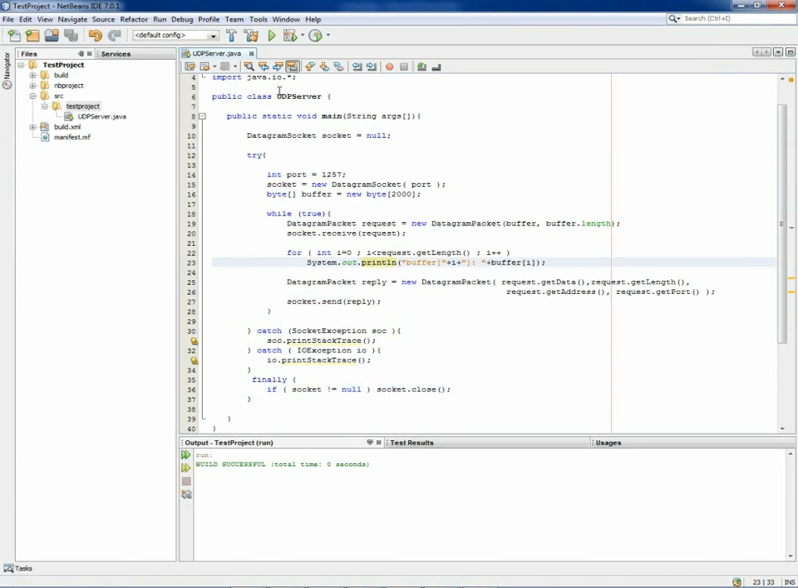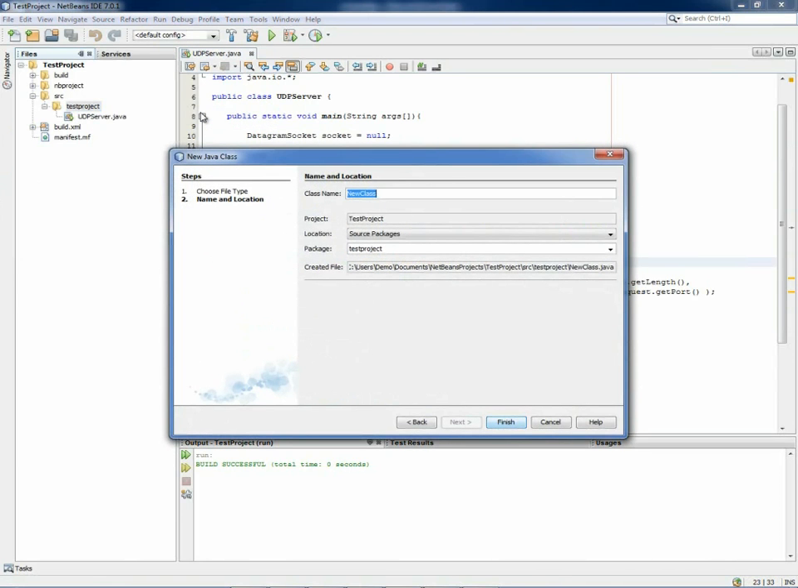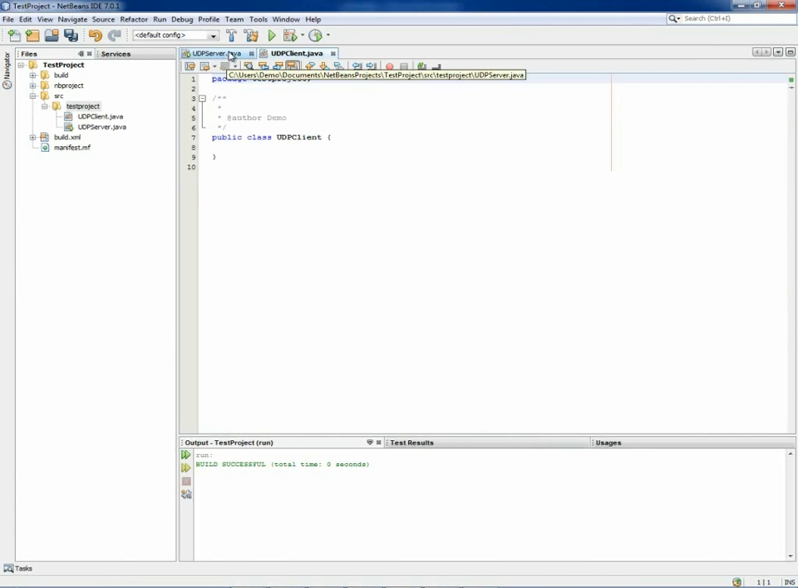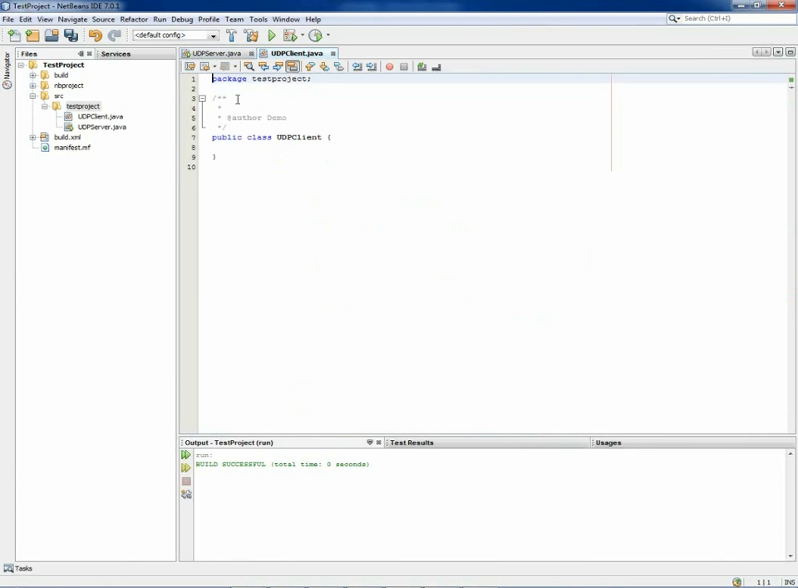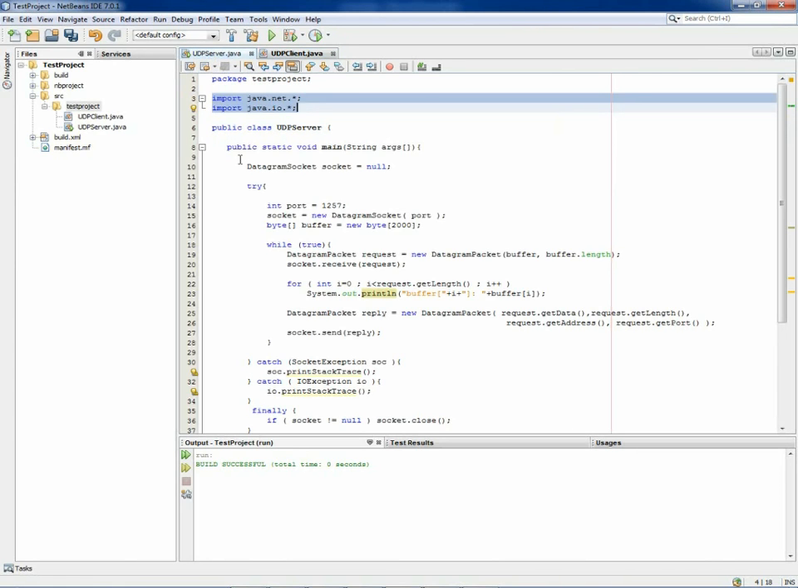Okay, this is the server part. I'm going to create a new class, which is the UDP client, UDPClient.java, and I'm going to use the same imports. I'm also going to put my code in a main method, simply.